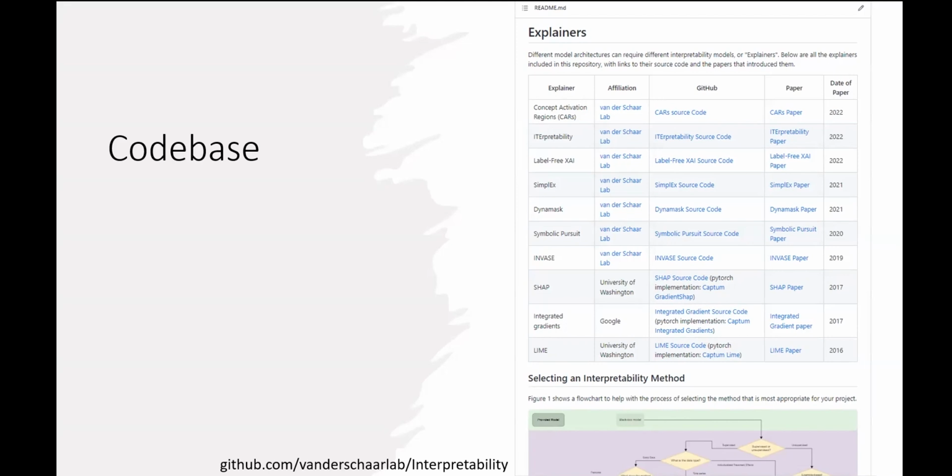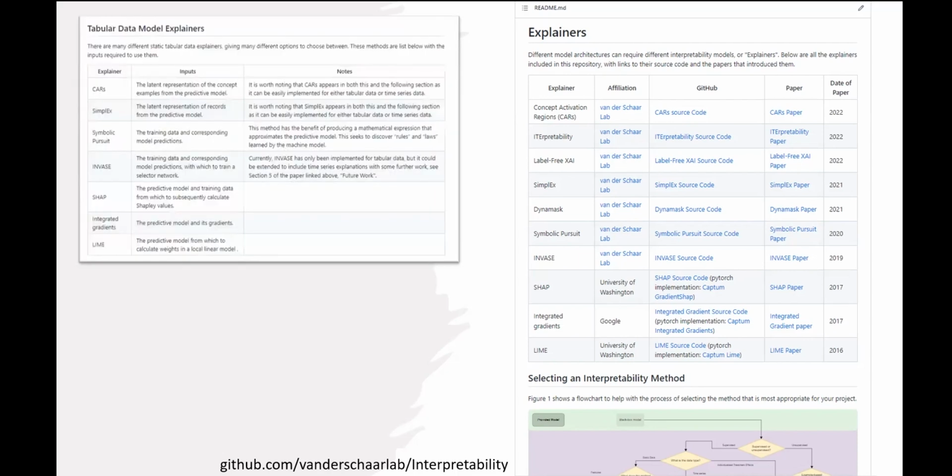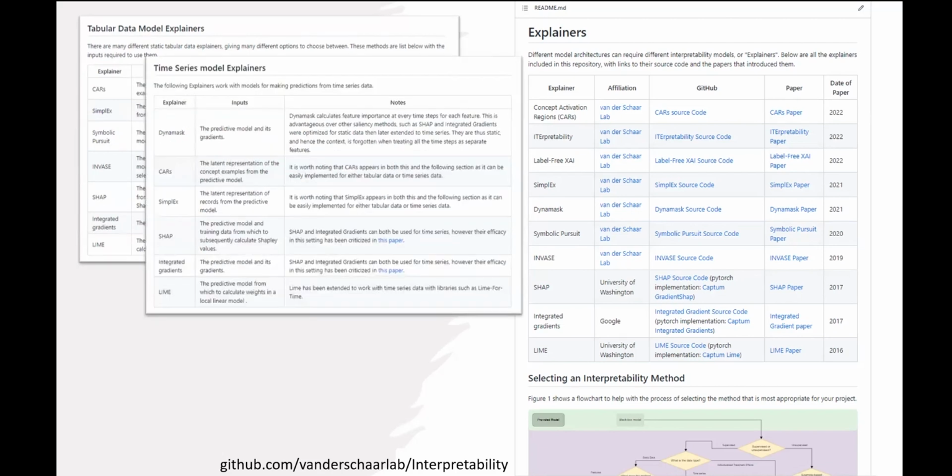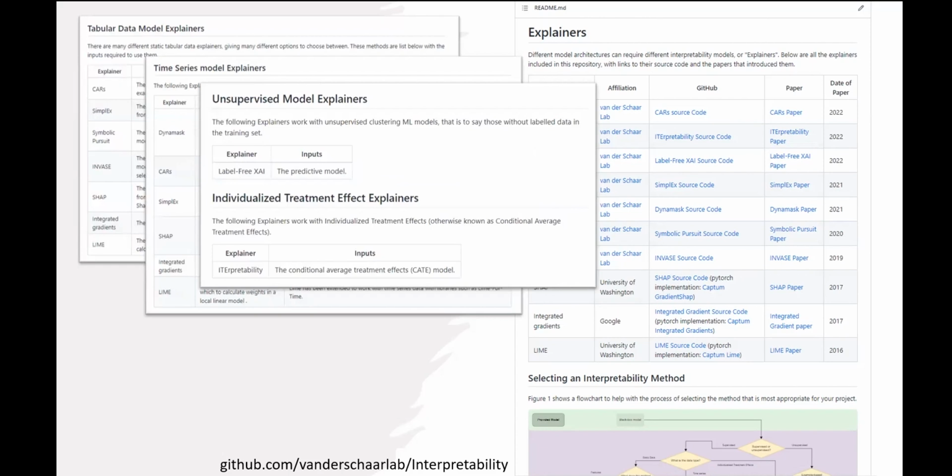At CCAIM, we're developing a suite of different interpretability methods. The images on the screen are from our interpretability GitHub, that aims to gather together all of our methods alongside some key methods from the community and explain when you should use each method, help you understand them and implement them. As I say, we've got many different methods to cover. These are all examples of tabular data explainers. We also have time series and unsupervised methods, and recently a new interpretability method for individualized treatment effects.